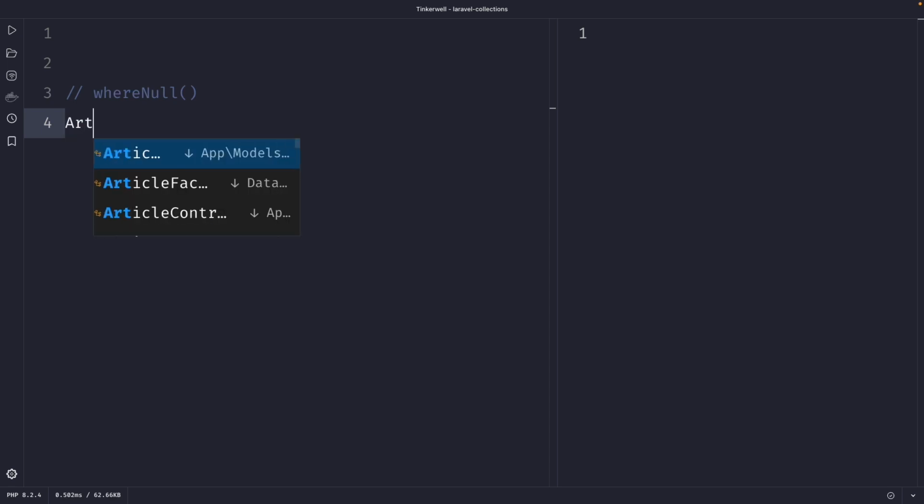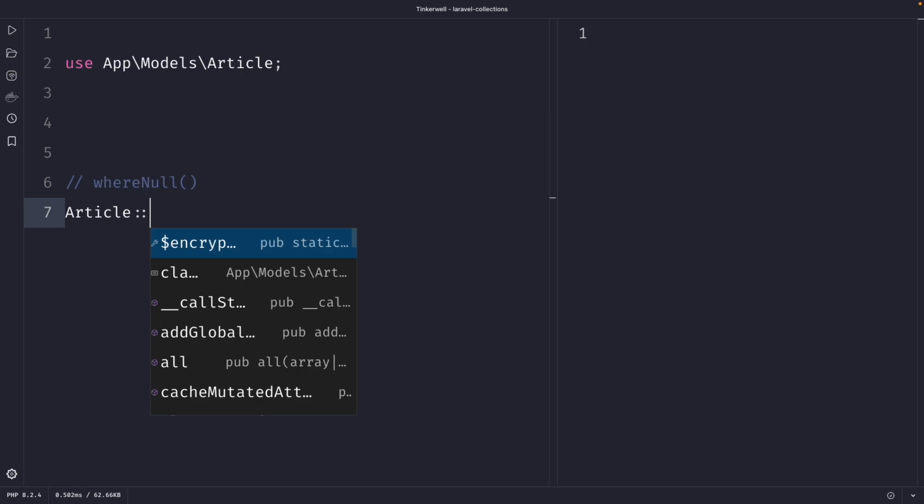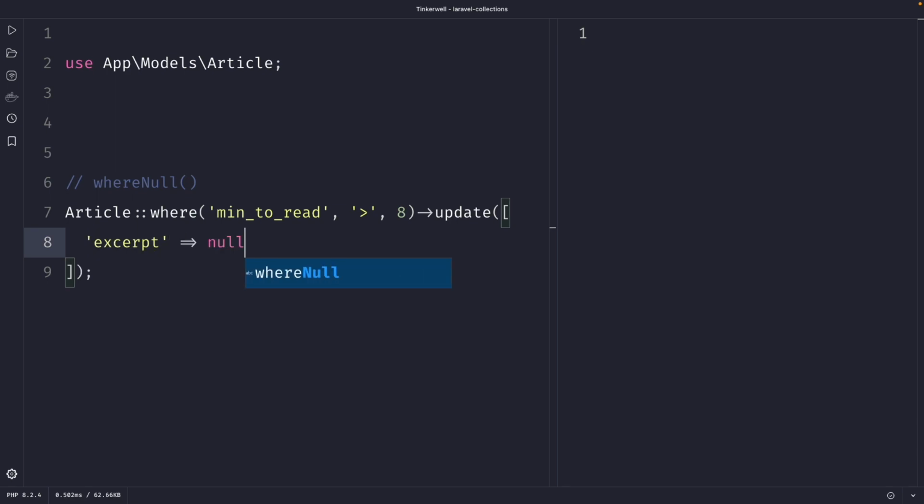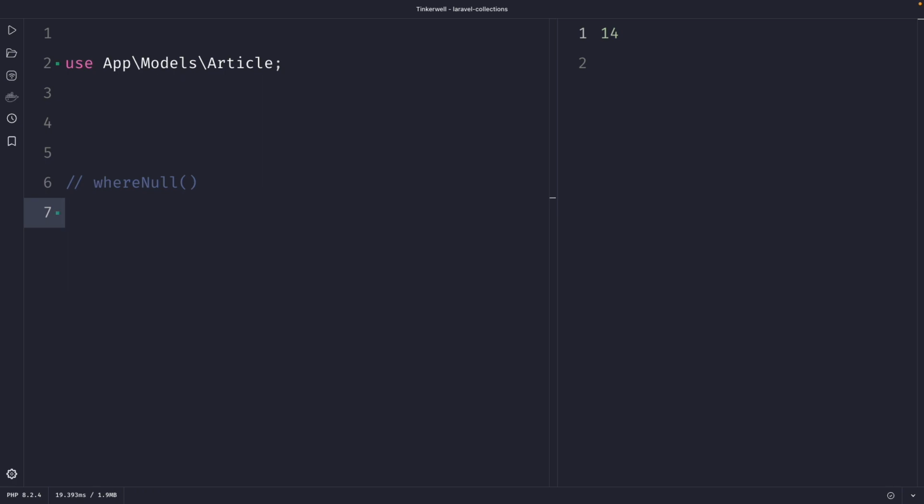Let's define our article model, and let's use the where method first, where we're going to find articles where the minutes to read are greater than, let's say, 8. Then we're going to chain the update method to it, because we're going to update all those rows and set the excerpt equal to null. Once we perform our request, you'll see that it has updated 14 articles. So let's get rid of the query because we don't need it anymore.